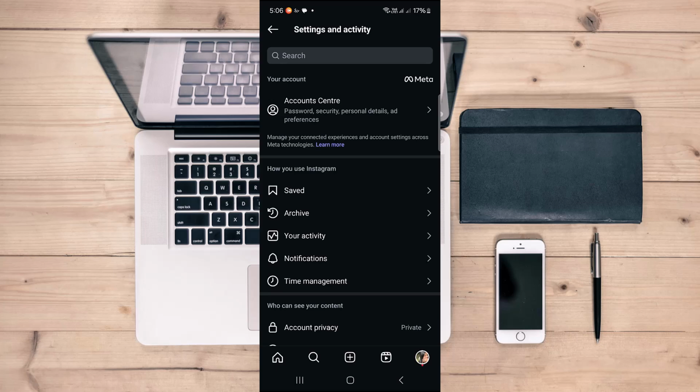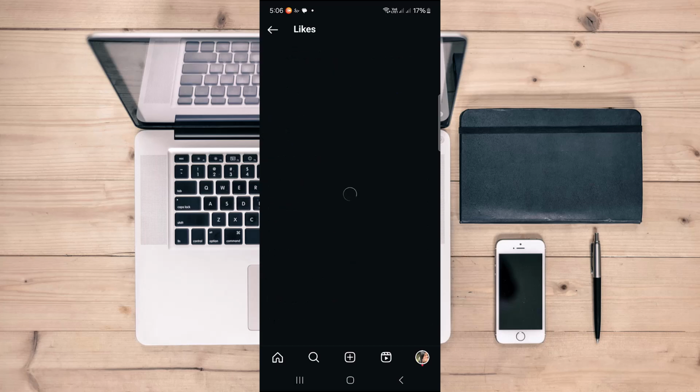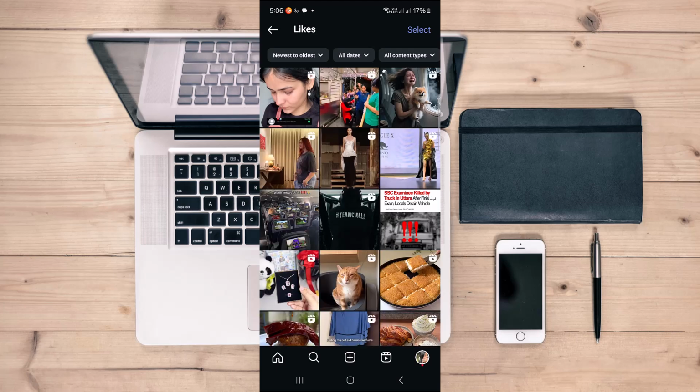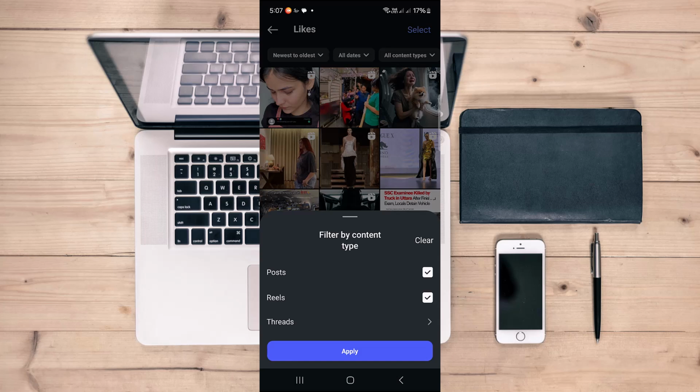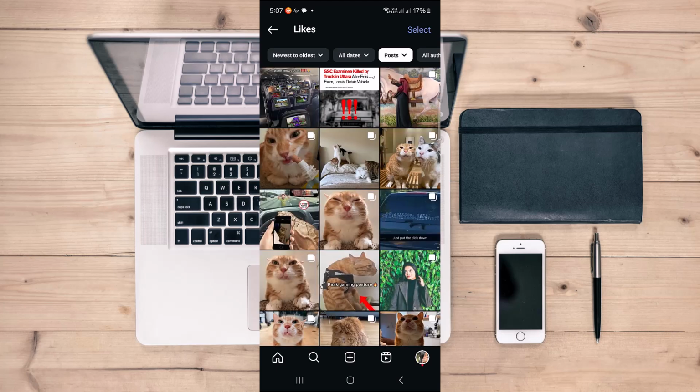Now go to your activity section in the How You Use Instagram section. Now go to likes. Here, select on the top content types and just click on or apply to the reels or posts.